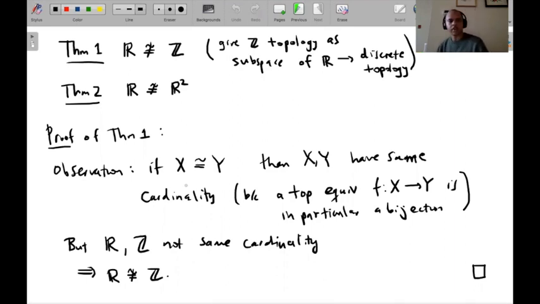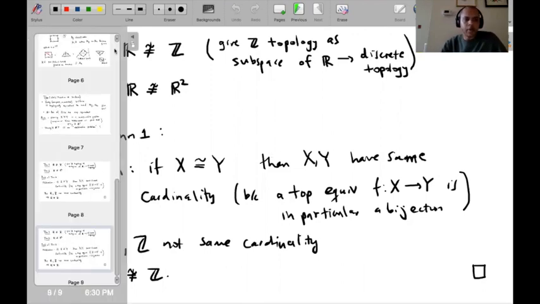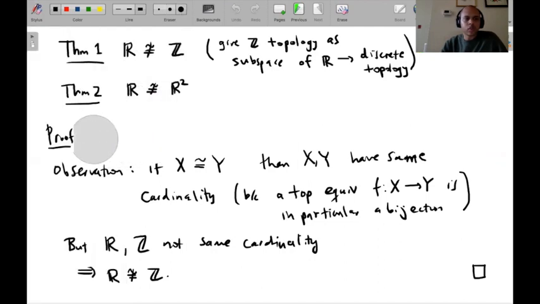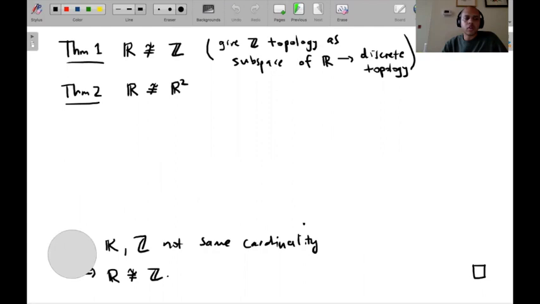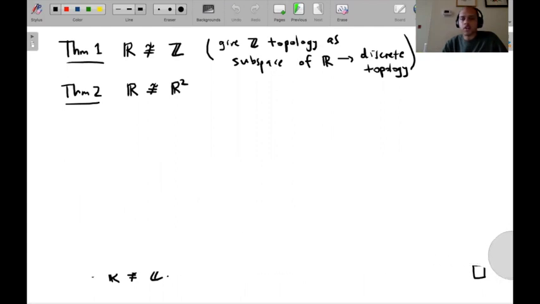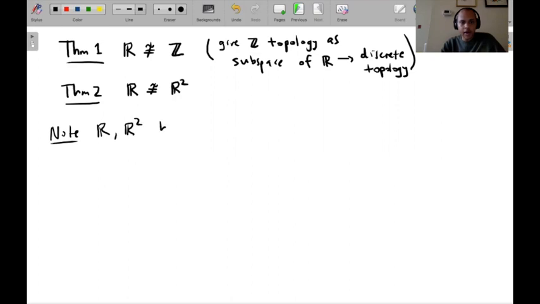Now let's think about how we might show theorem two. Let's get a new page. So note, first of all, that R and R squared do have the same cardinality. So the same argument is not going to work. So note, R and R squared have the same cardinality, which on the face of it makes life much more complicated.